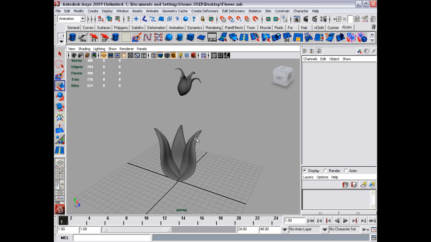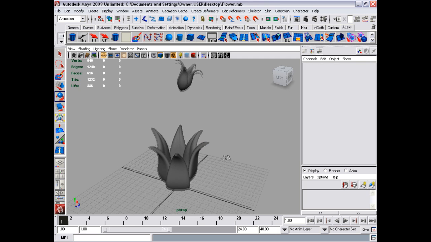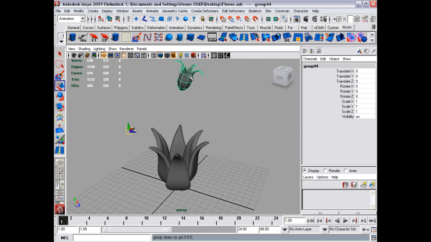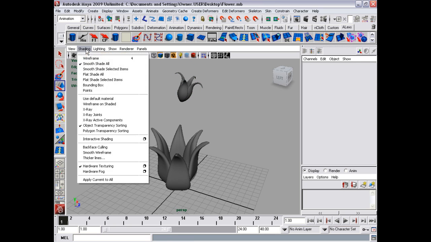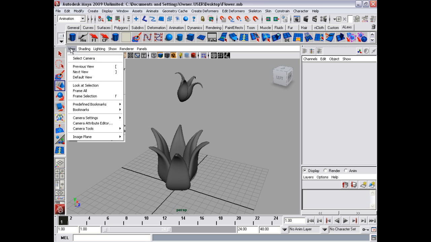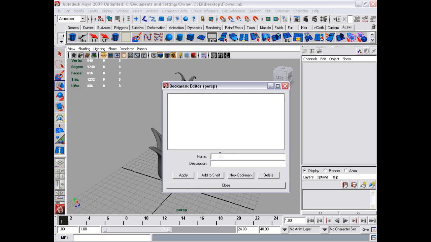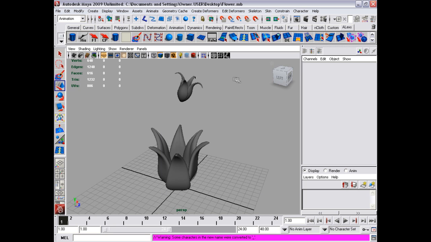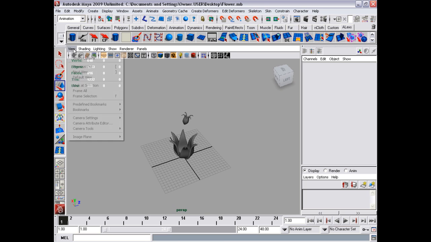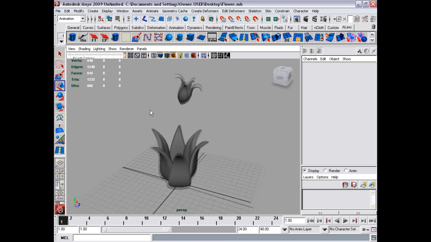And then could even do that. Another good thing to remember is to bookmark view, bookmarks, edit bookmarks, new one, main view, add to shelf. So now we can move away, view, bookmarks, take us back to there.